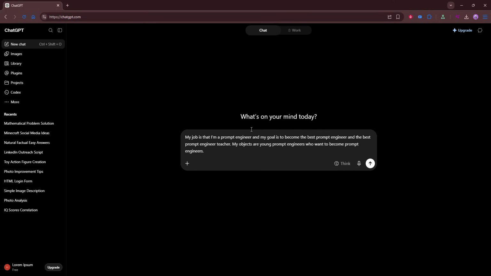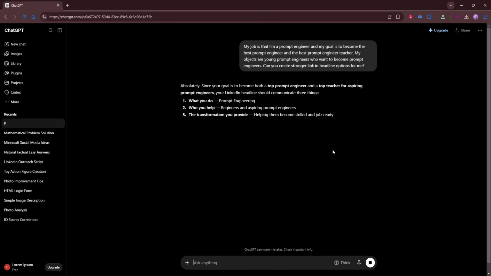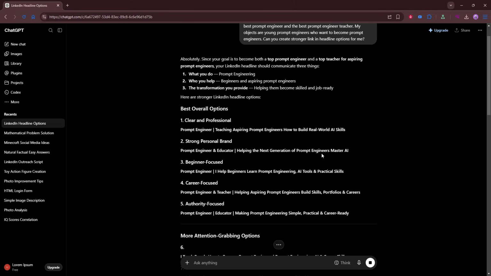After that, ask ChatGPT to improve your about section. This part of your profile gives you more room to tell your story, explain your experience, and highlight what makes you different. As you refine it, make sure to include keywords related to your role and industry. These keywords are important because they can help your profile appear in searches and make it easier for the right people to find you.